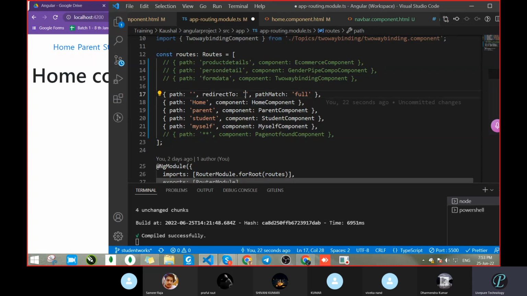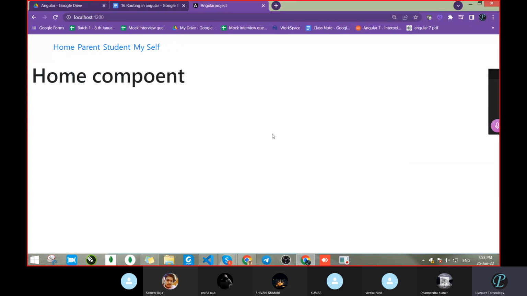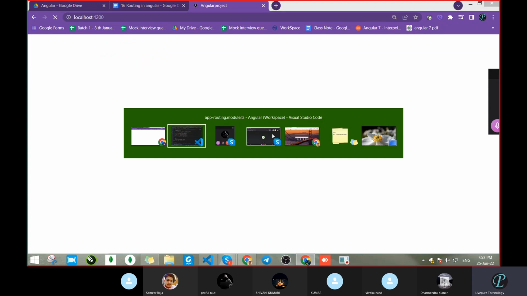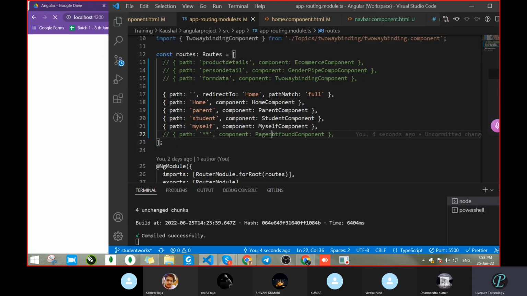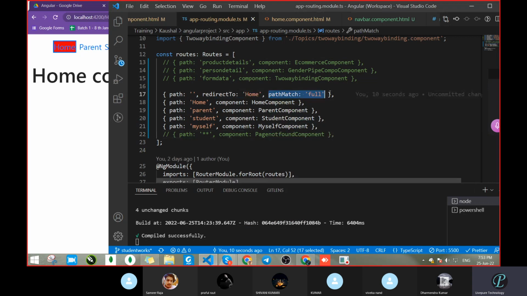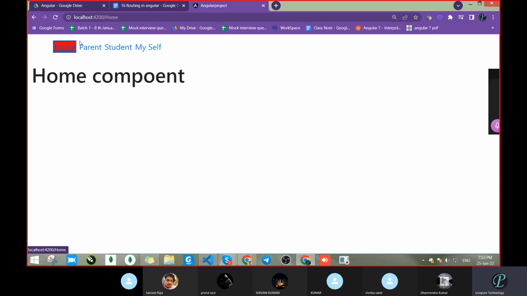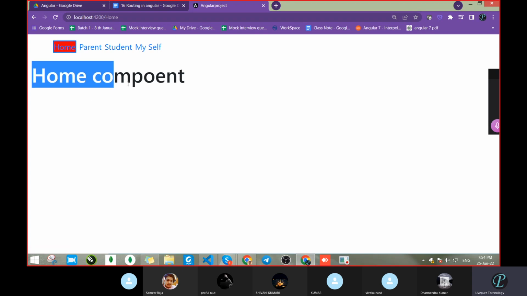Let's copy this path home and pass it here. And now see what is happening. We are not passing anything there. It's an empty path, so for the empty path we are telling it to redirect to home, and the pathMatch is full. So let's see. This was the empty path previously, and now it automatically came to home. Do one thing, remove it, go to empty. What happened? We are getting directly home. This navigation bar section is also getting highlighted, and we are getting the data.